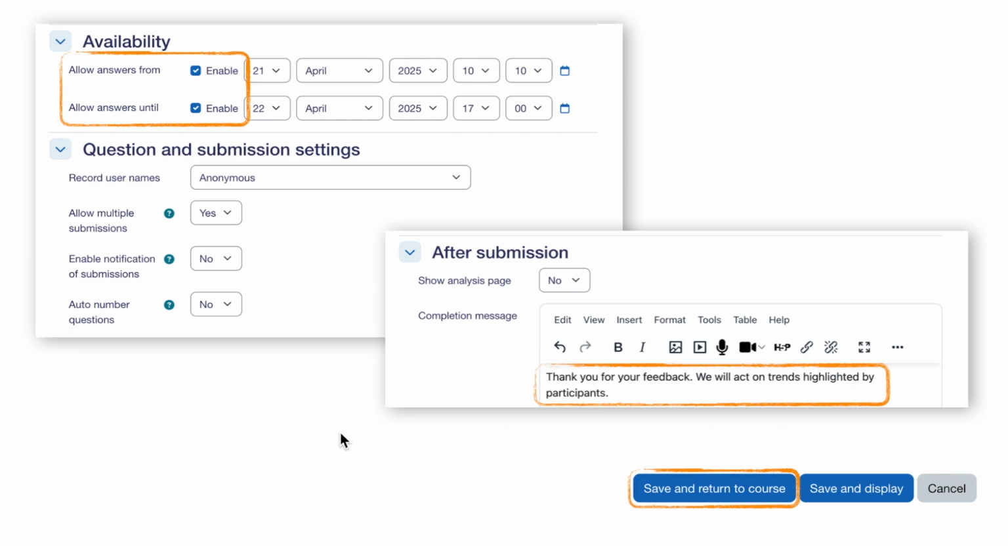Further down the settings, you've got availability, and here you can choose to open and close your feedback at a given date and time, so that can be pretty useful. In the question and submission settings, the default is that the feedback is anonymous, but you can select that the student names can be shown, and then set the other settings here as required for your purposes.